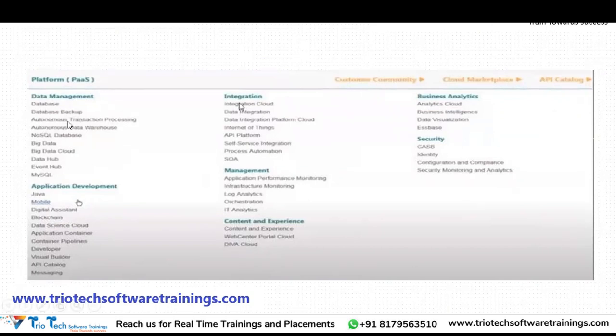So as part of PaaS, they will get data management, database backup, then autonomous tracking, big data, all these things they will get access to. Similarly, application development tools like Java, then blockchain, then mobile based development tools. All these things they will get as part of platform as a service. Then certain integration tools. Why is integration required?